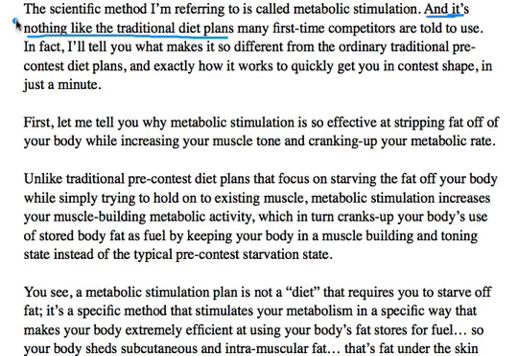And so then I open a loop, right? The scientific method I'm referring to is called metabolic stimulation, and it's nothing like the traditional diet plans many first-time competitors are told to use. In fact, I'll tell you what makes it so different from the ordinary traditional pre-contest diet plans and exactly how it works to quickly get you into shape. I'll tell you what makes it so different in just a minute. This is opening a loop.